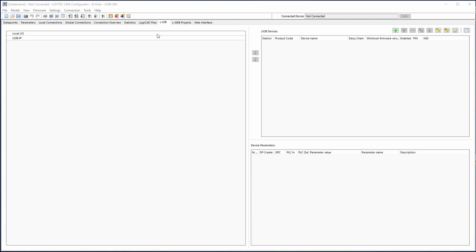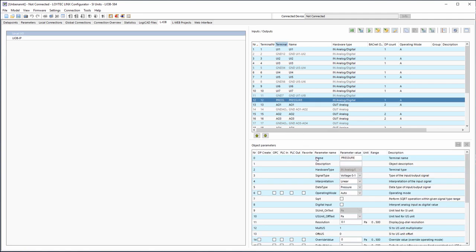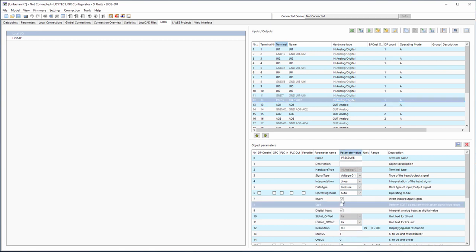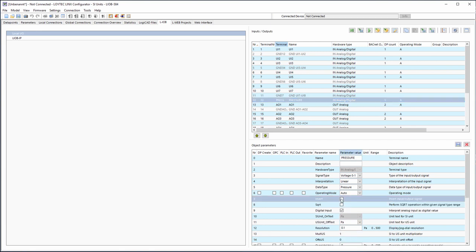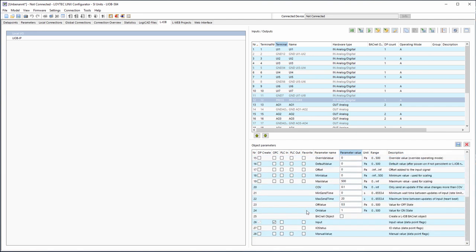A simple option has been added to turn a universal input into a binary input. Set the option Digital Input and enter the on and the off value of the hysteresis. This can be used, for example, for a pressure sensor where a pressure of 100 Pascal must not be exceeded.